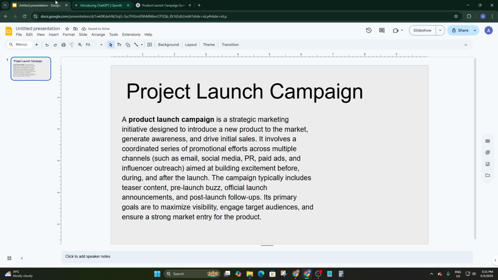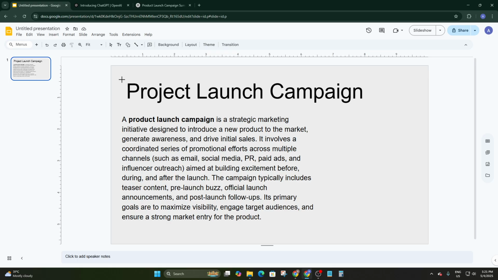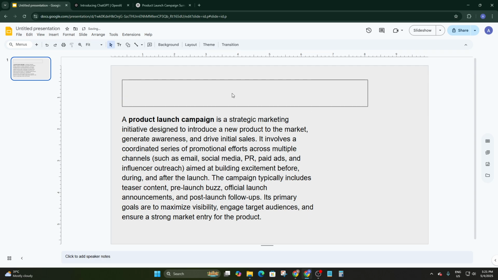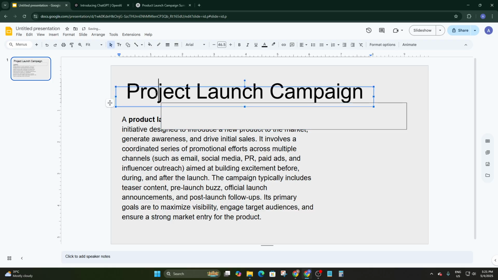And we are going to add something. I'm going to add a shape from here, the shape like this one. That's actually not good, so we are going to add it.